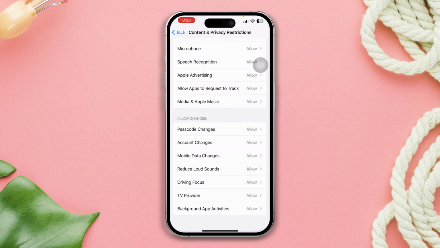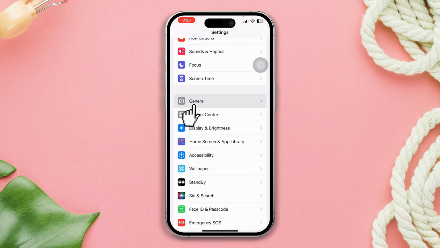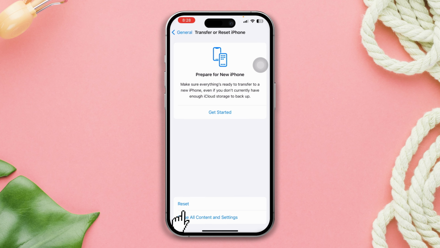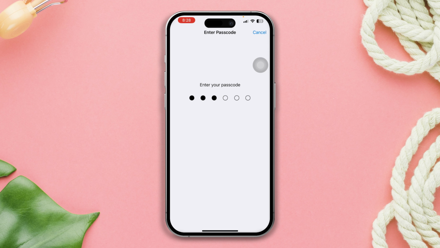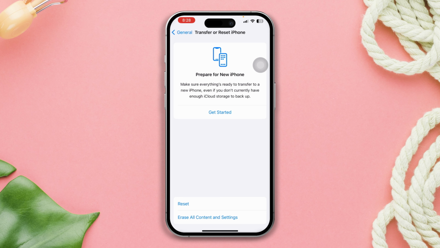Solution 2, reset all settings. Go to Settings, scroll down, tap General, scroll down, tap Transfer or Reset, tap Reset All Settings. Note that this will reset all your personalized settings to default values, so you must set them up again. After this, your problem will be solved.